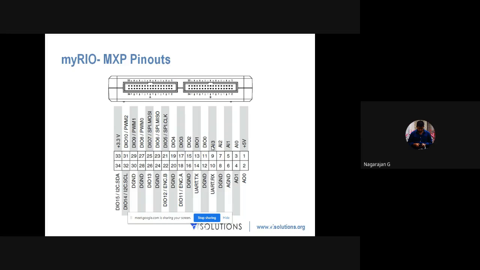Okay, one port. At the same time, if you see here, I have AO0, AO1. Okay, 2 analog outputs. If you see all together, you will be having 10 analog inputs. You will be having 6 analog outputs.